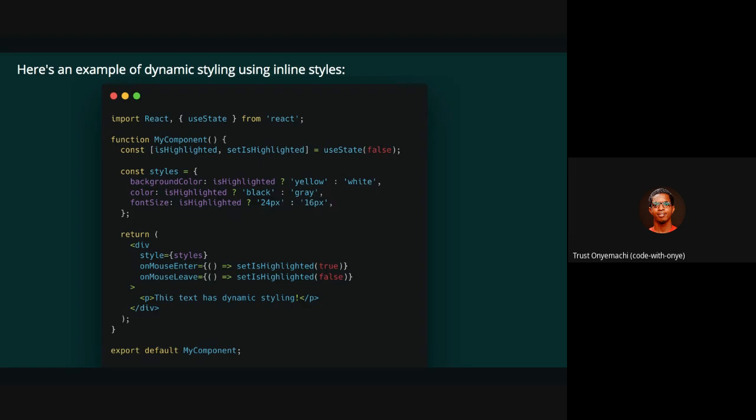Now the way this works, I use onMouseEnter and onMouseLeave. It's a quick event listener in JavaScript, or you can say an event listener in React also. So we're going to do this example and try it out to see how it works.